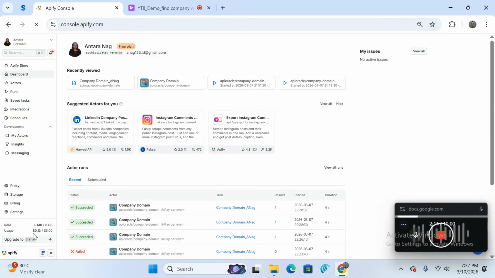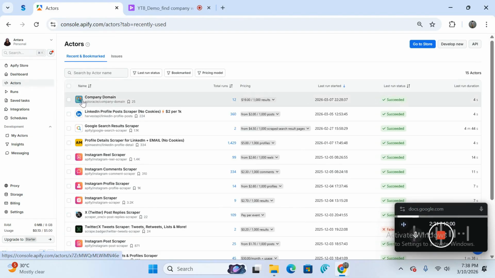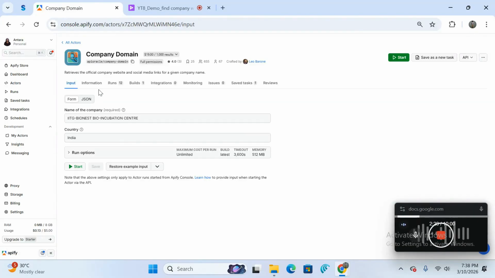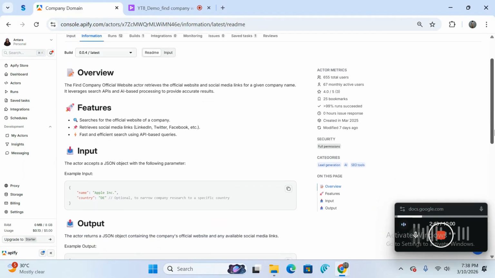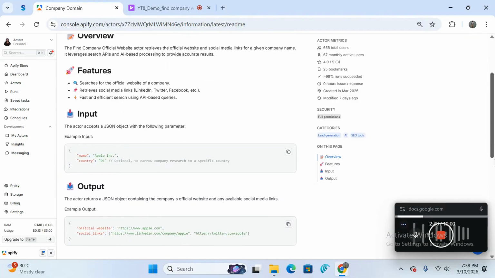Now, how does it look? I have gone to the actor, and I have opened Company Domain. Look, it has its own URL, it has a name, and a clipboard option which you can use to copy and paste. Here is what you need to see: the input information, that is, what it does, its overview, features, input, how a sample input looks, and what the output looks like.